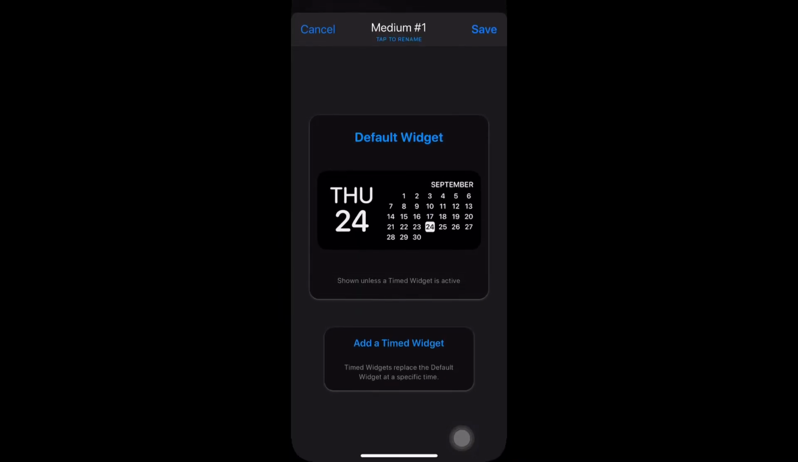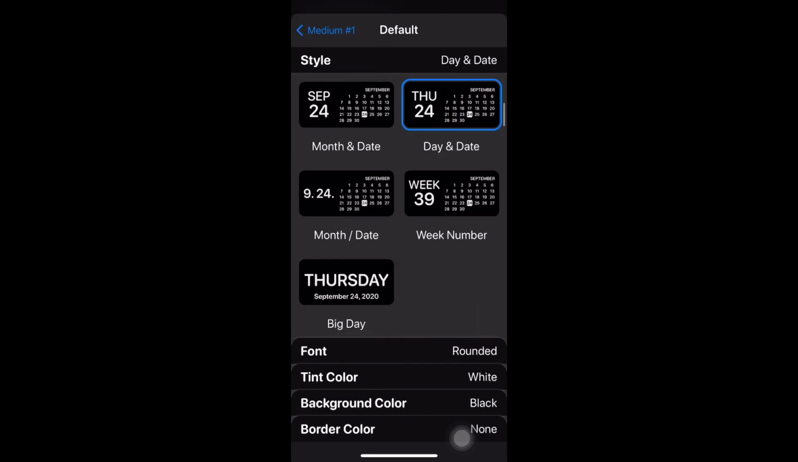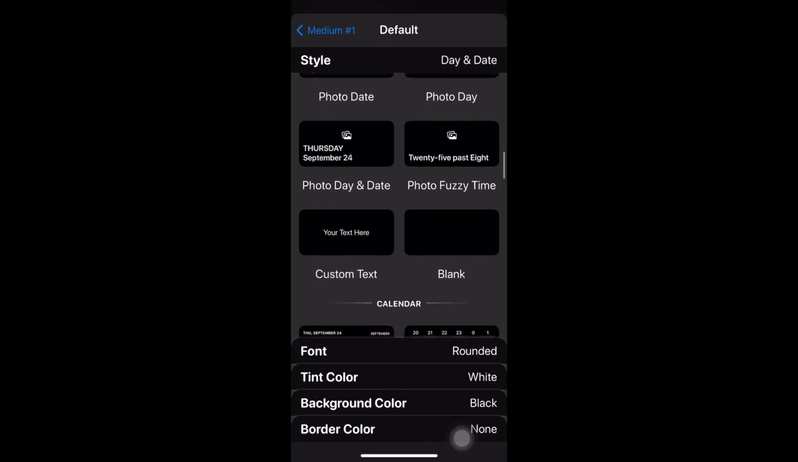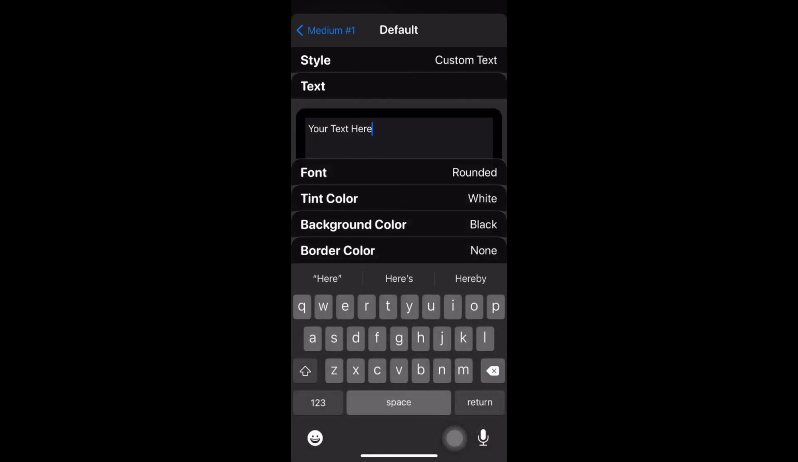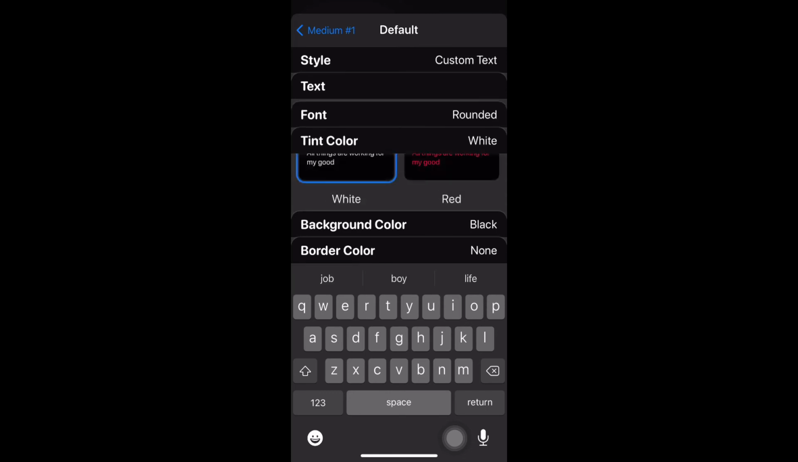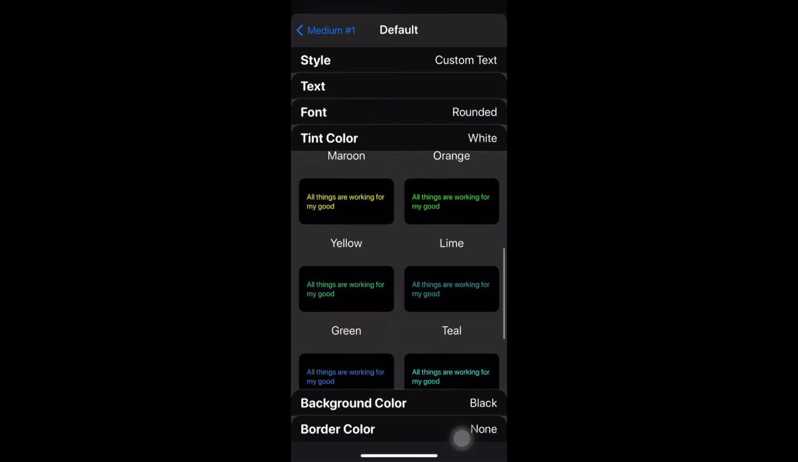So I went back into my Widgetsmith app and then customized the medium widget with my own codes that I want to appear on my screen. So you're going to see me do that just about now. I just put a code I would like to see on my home screen each and every time, and then I customized it with the color, the font, the tint, the background color, and all that good stuff.